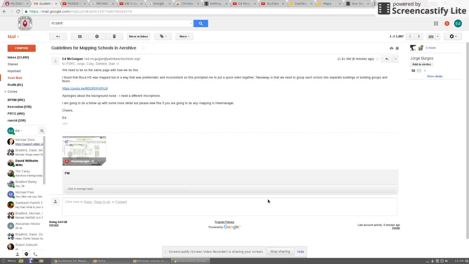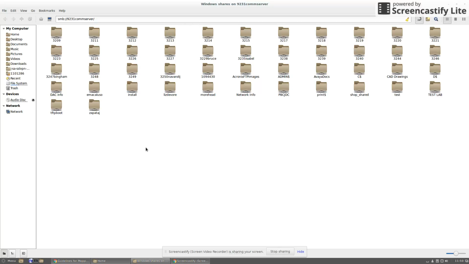Okay, guys, this is one of probably a few videos which show the process of actually mapping a location within Hive Manager. So, first of all, we want to talk about where we get our data from. And I think most people know that there's a server, the 9231.com server, which is just highlighted here. I'm on a Linux system, but it's the 9231.com Windows server.